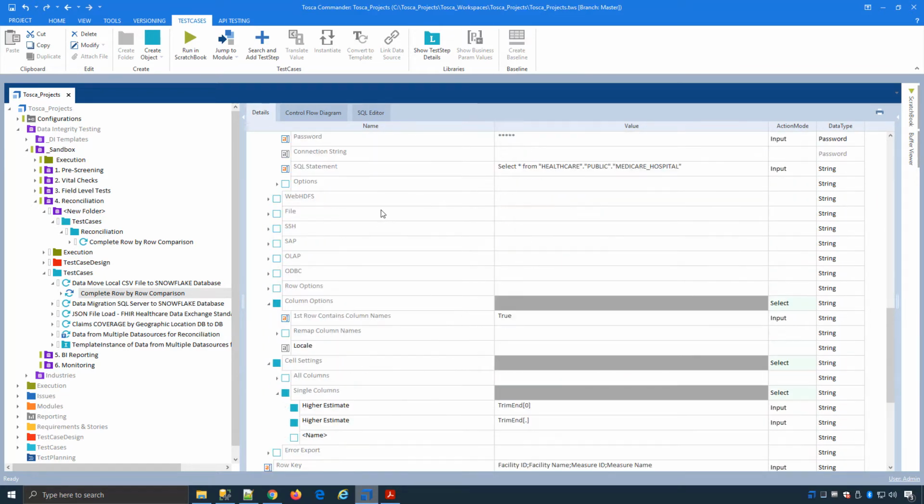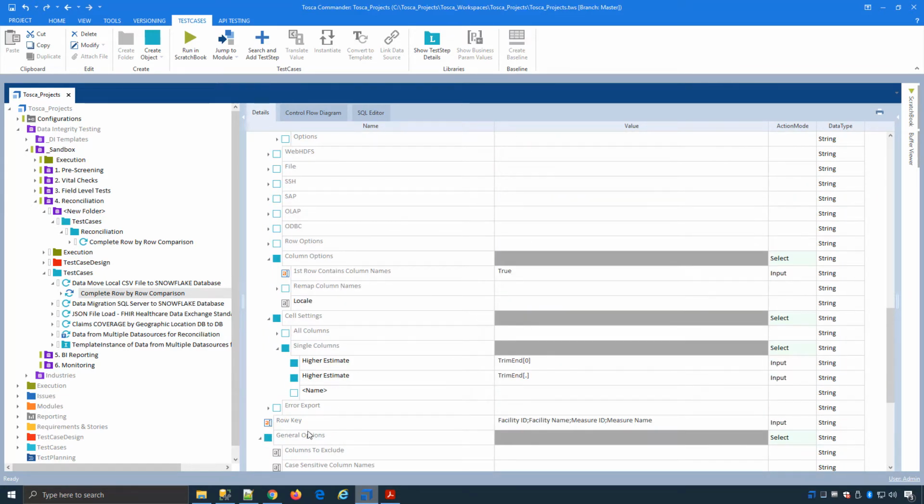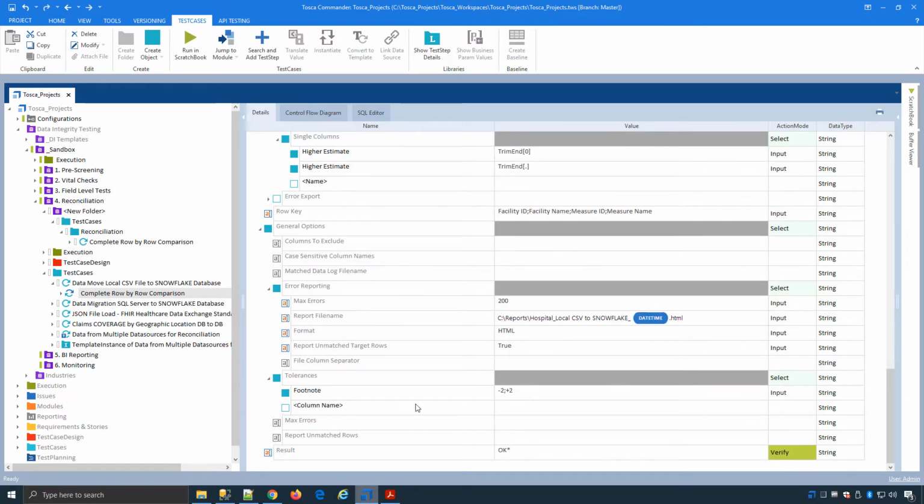If I scroll a little further down, you can see some more options. I'll expand the report, and I just wanted to point out the tolerances that are also built in. So if you have a column of numerical values, you can also add an accepted tolerance.